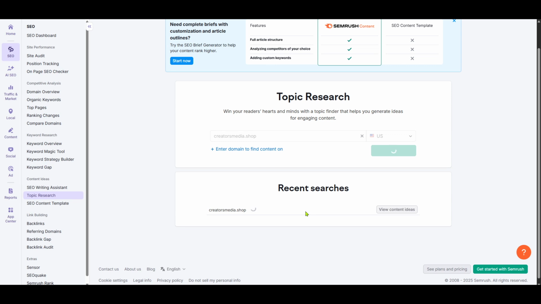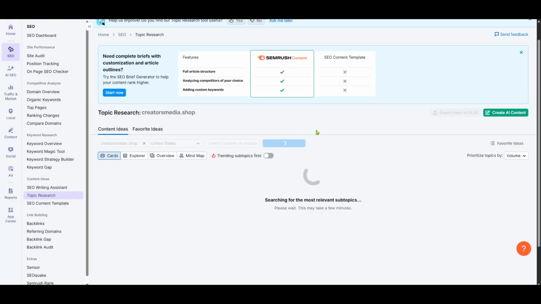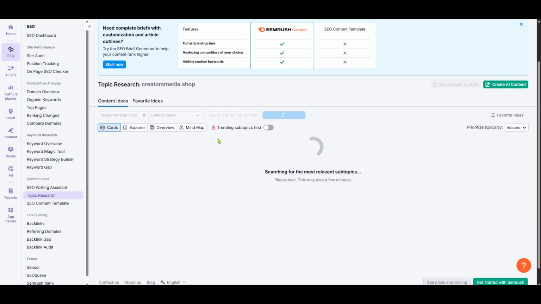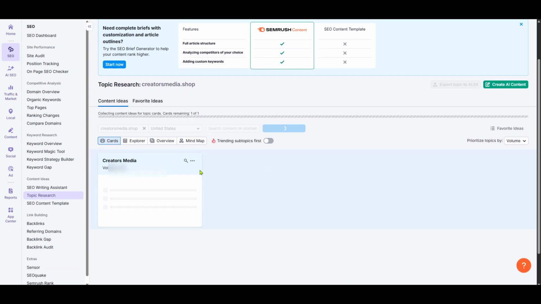So there you have it. You're now equipped to harness the full potential of Semrush to consistently generate blog post topics that will captivate your audience and align with your marketing strategy. Have fun exploring and get ready to take your writing game to new heights.